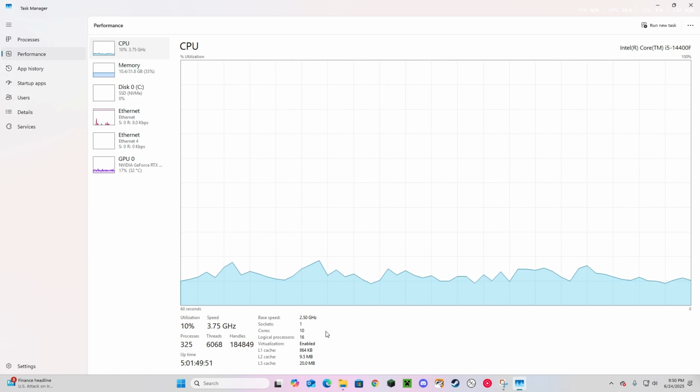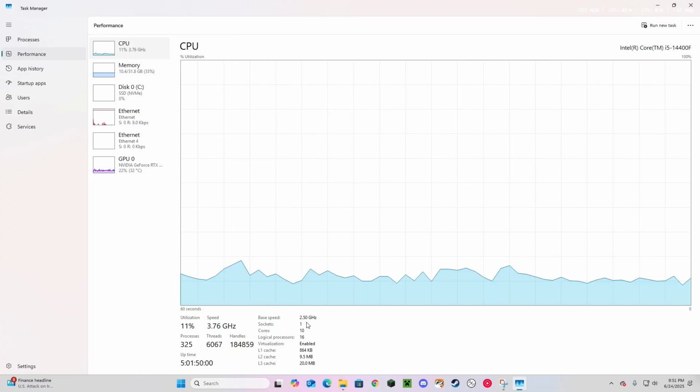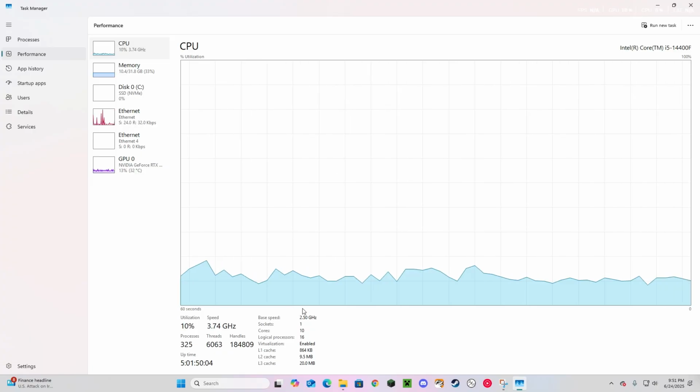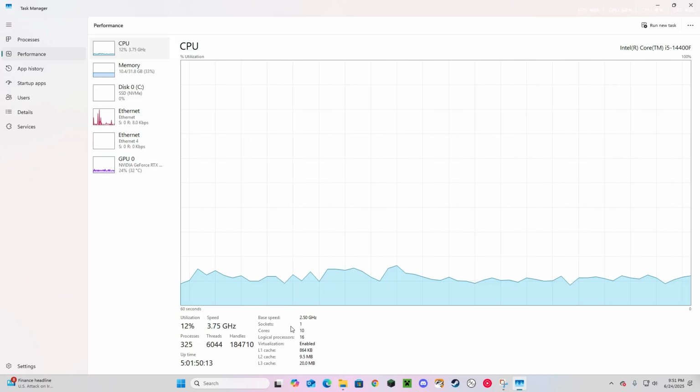Cores, this is what processes all your stuff. Your base speed is like the speed of how fast your processes run. You got your sockets, that's just how many CPUs you could have. I only have one, the normal. Then you got your threads that are running right here. You got your utilization. You get the actual speed right there. This is just the base speed, kind of like what's expected. Uptime. This is how long my computer has been continuously running. So this includes whenever I put my computer to sleep. That's what it always stays at.